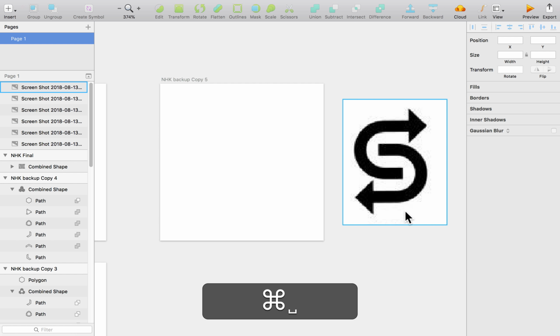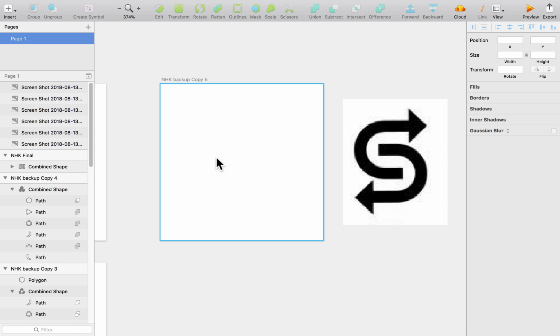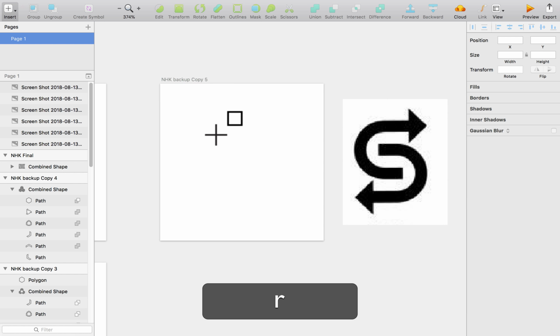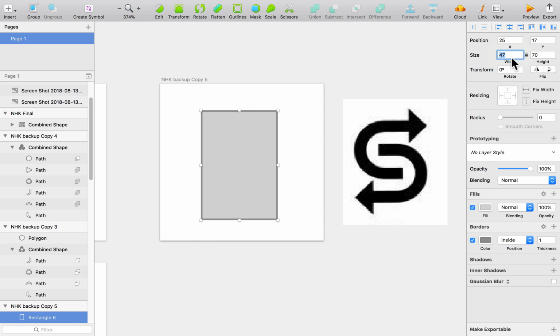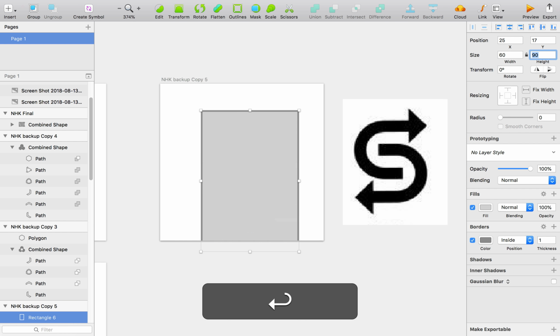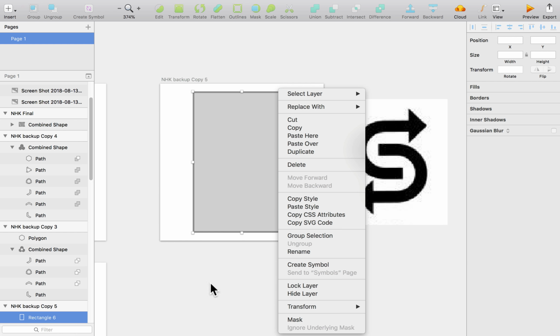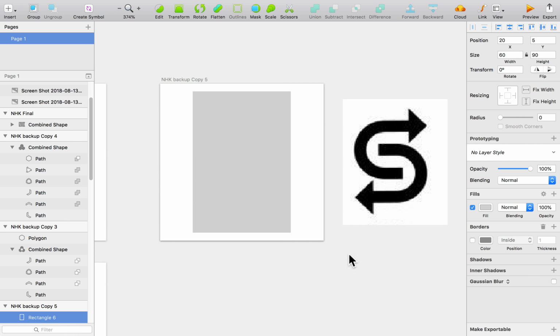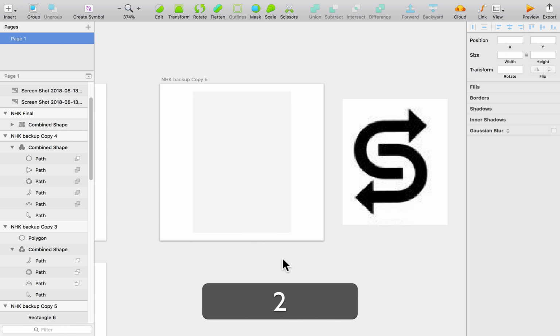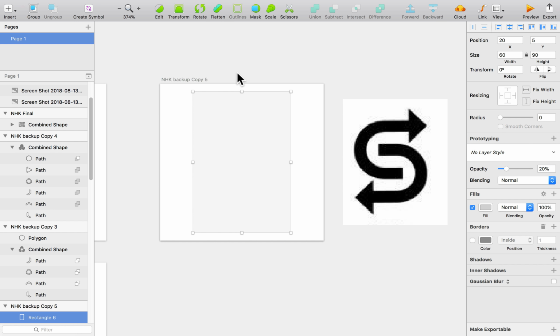So I know the height of my whole object is going to be 90, and 1, 2, 3, 4, 5, 6, 7. Let's see, 1, 2, 3, 4, 5, 6. So it's going to be a 90 by 60. So I can draw a rectangle, and I can make it 60 by 90. I'm going to center it. I'm actually not going to lock it. I'm just going to reduce opacity, and I'm going to use it as a reference.